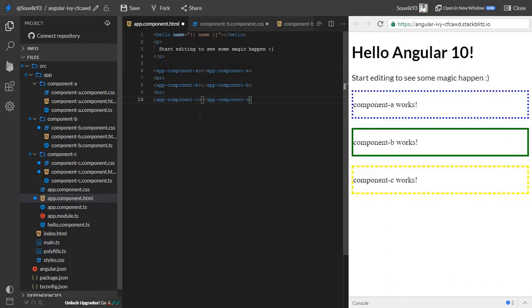I am going to create one shared service and share data using that shared service. You can see I have created three components: component A, component B, component C, and there is no parent-child relationship between these components. So all are sibling components. There is one main component, the app component, and in that we have three separate components, all sibling components.